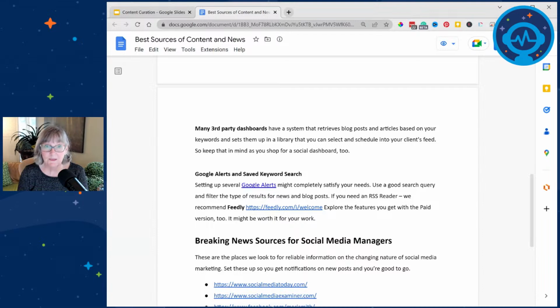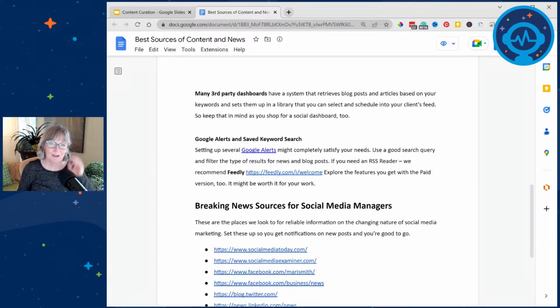I've done this in the past. It was super handy because you could just go into the dashboard, see everything that was pulled in. You could click the ones you liked, and you could go ahead and schedule them from there, or have your client go in and approve these articles before they got scheduled. It's very handy. But the least expensive, because it's free, is going to be Google Alerts.